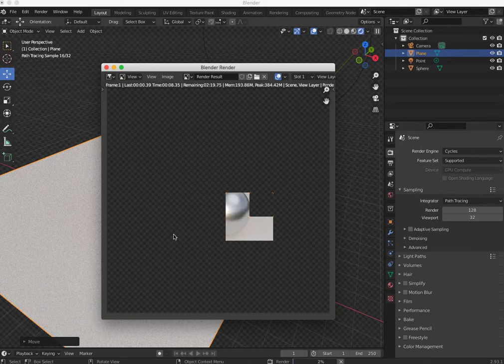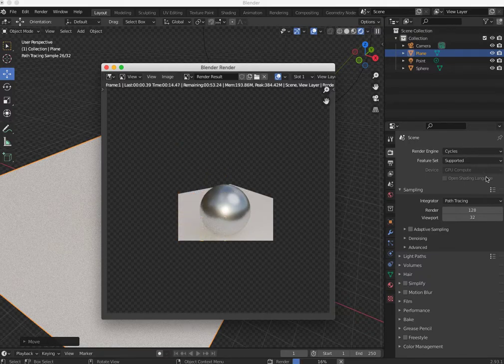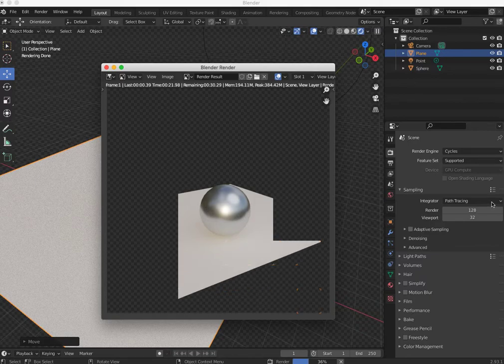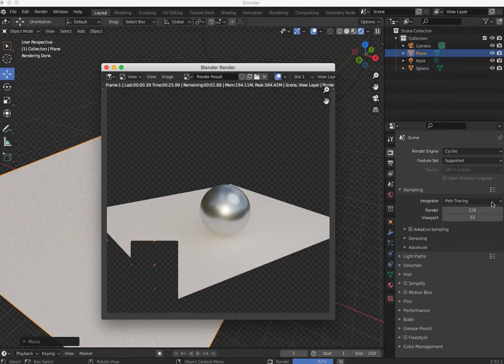So that's what I would like you to do for your renders. Before you deliver work, use Cycles. If you save this image as a PNG, it will come with this transparency as well, which is great. Okay, that's all for this video, and I'll see you in the next video.